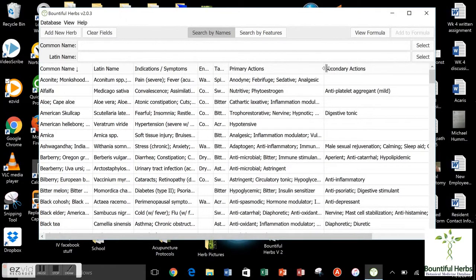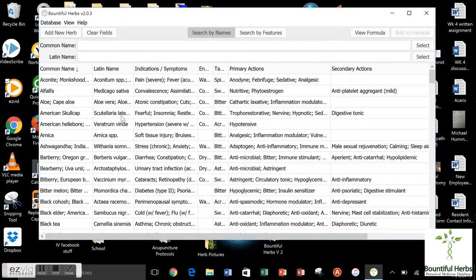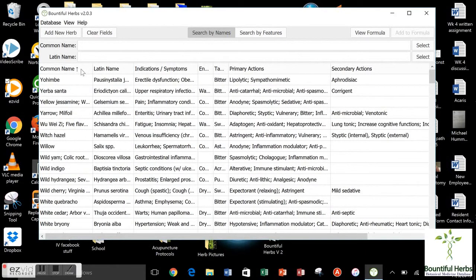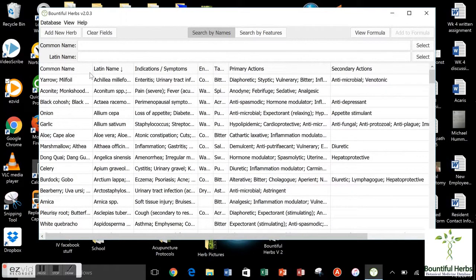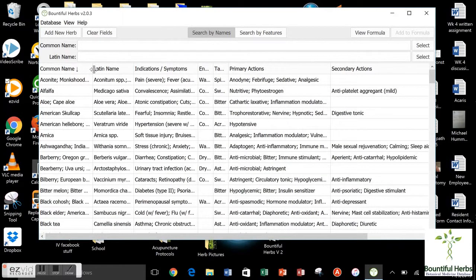Probably should put a little more of the primary actions in there. But basically this gives me a good idea of the common name, the Latin name, and all of that. Whatever one you click up here is going to be alphabetized, so it's either going to go from A to Z or Z to A. You come over here, you can do the same thing with any of these. So it's just like a simple database in this respect. These are all the herbs that are in the database currently.